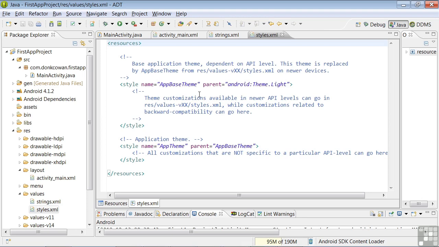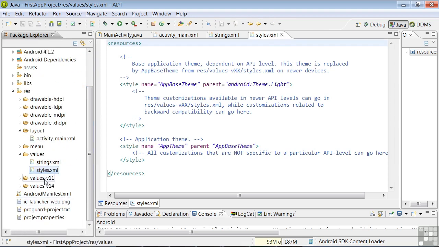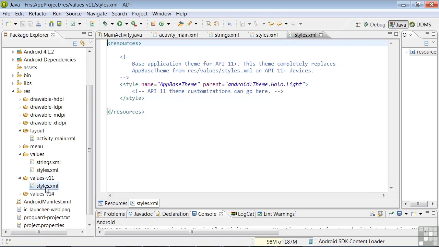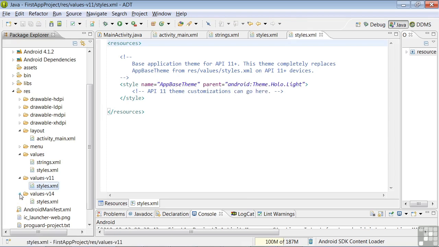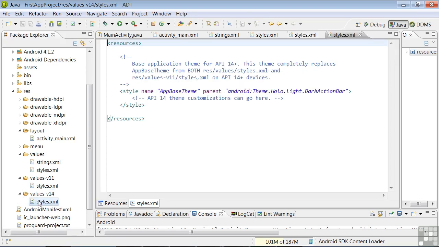newer Android version. These newer versions are defined by version-specific style files here, over on the left in our Package Explorer. So for example, we open up the values-v11 and open up this styles file. For phones running API 11 or higher, it's using the theme Holo Lite. And if we open up the values v14 file, for phones running API 14 and above, it's using the theme Holo Lite with Dark Action Bar.